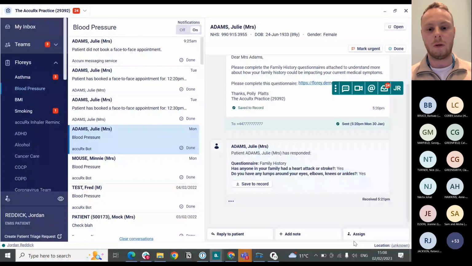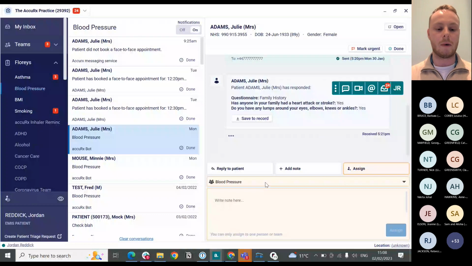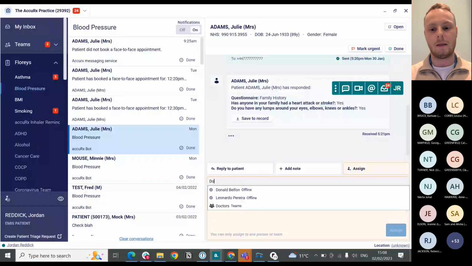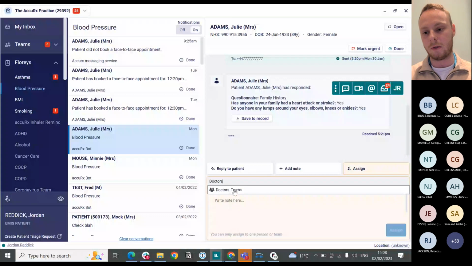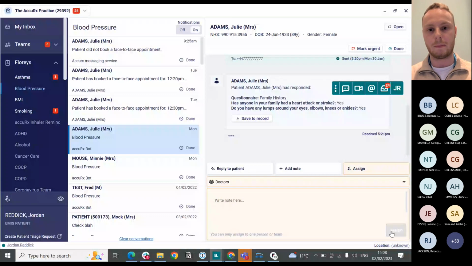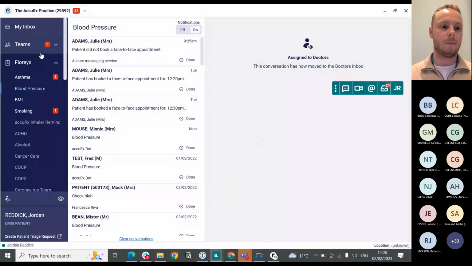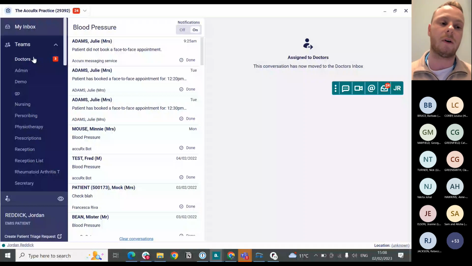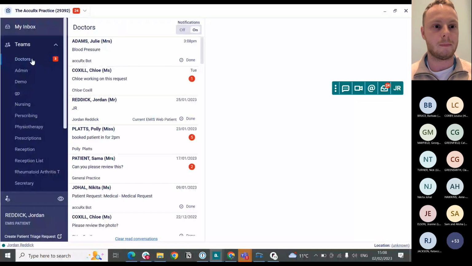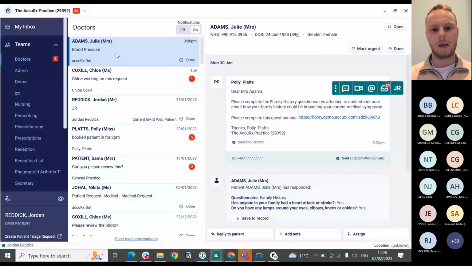So if we want to assign that to a team, as mentioned, a common flow is sending that to a team of doctors. We can just click assign. And what will happen in this situation is this will move from the Florey's inbox into the team's inbox, specifically within doctors. So if we go into this here, we can see that this particular Florey response has moved into the doctor's inbox under Teams there.